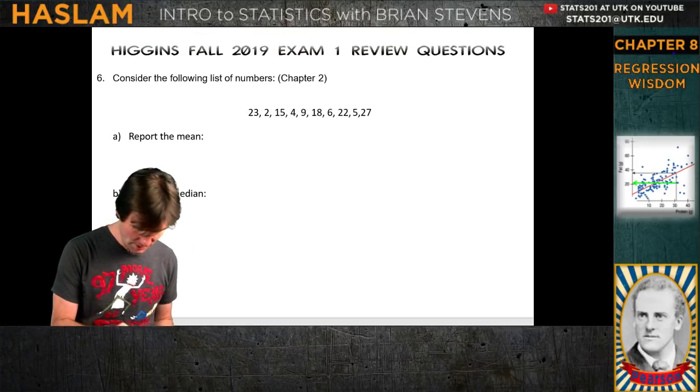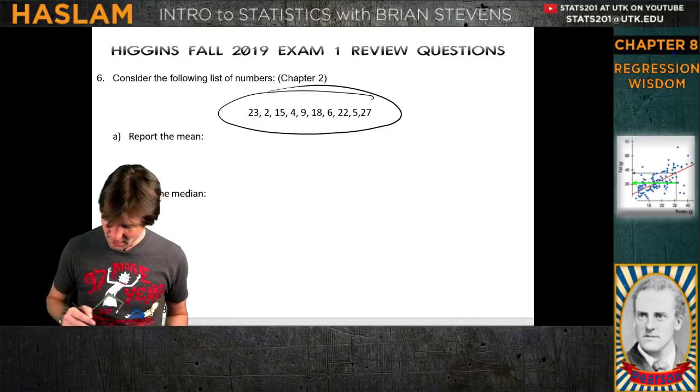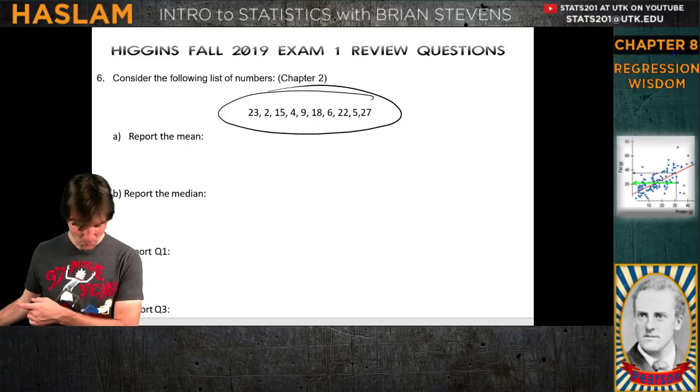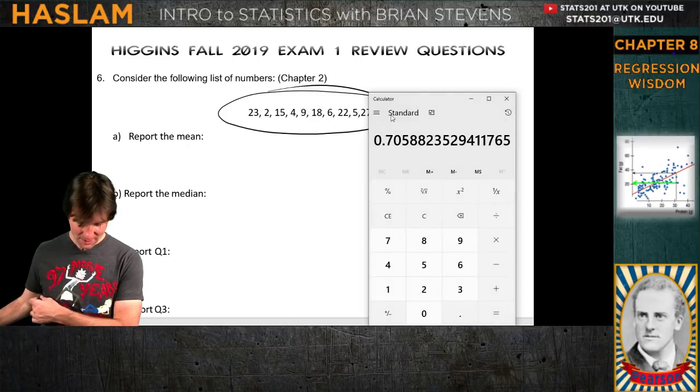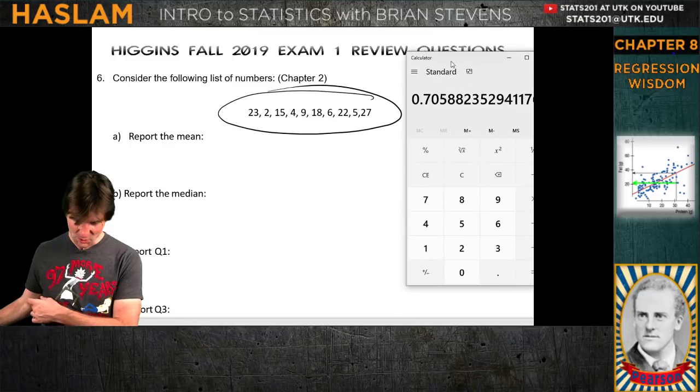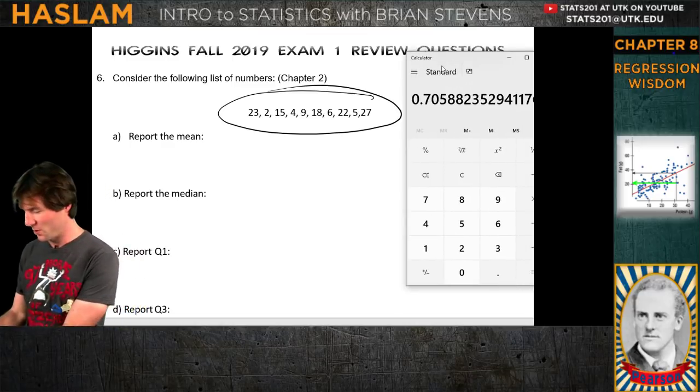Report the mean. How do we get the mean of the data? Now, this is where I'm going to make another error, a little small error, not on purpose. Report Q1 and Q3. Oh, no, that's not going to be fun. This is where TI calculators come into nice use.